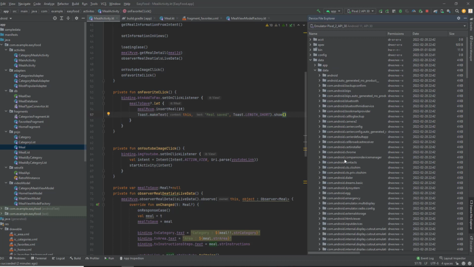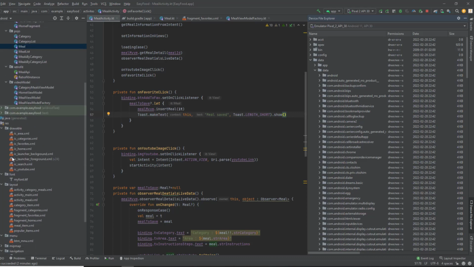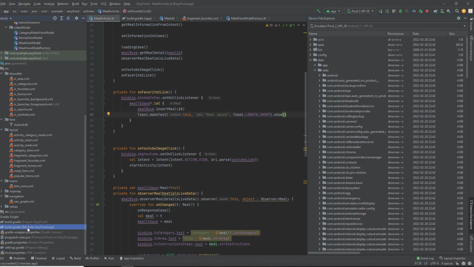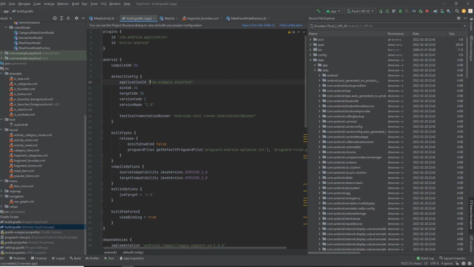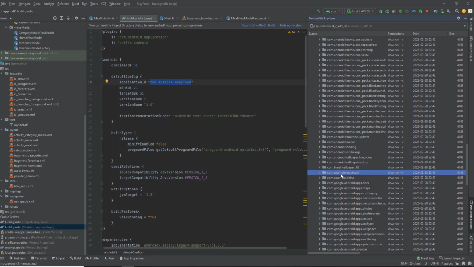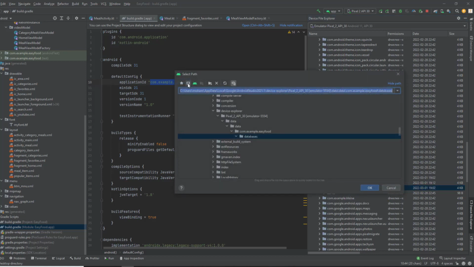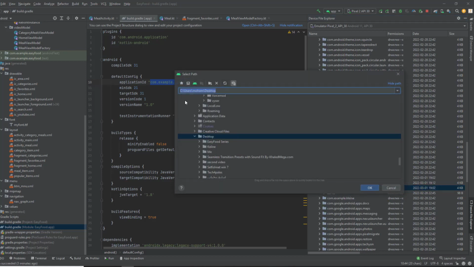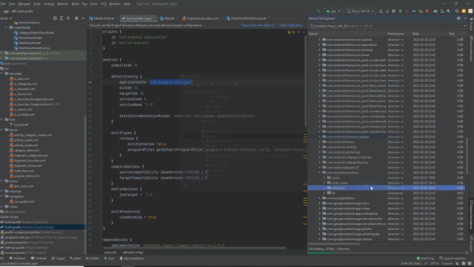Now you need to find your application package name, and to get your application package name you can go to your build Gradle, then you can see the application ID, so you need to find it between all of these apps. And as you can see, here's our project, com.example.easyfood. So extend that folder, and as you can see, we have a folder called databases. Now right click on this folder, then save as, and save it on your desktop, for example, or in any directory you want. So on desktop.